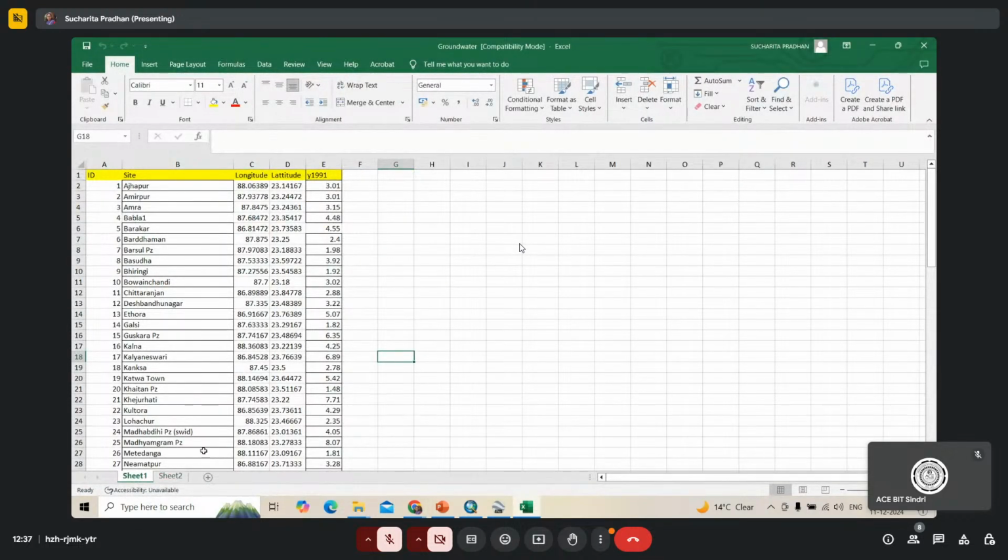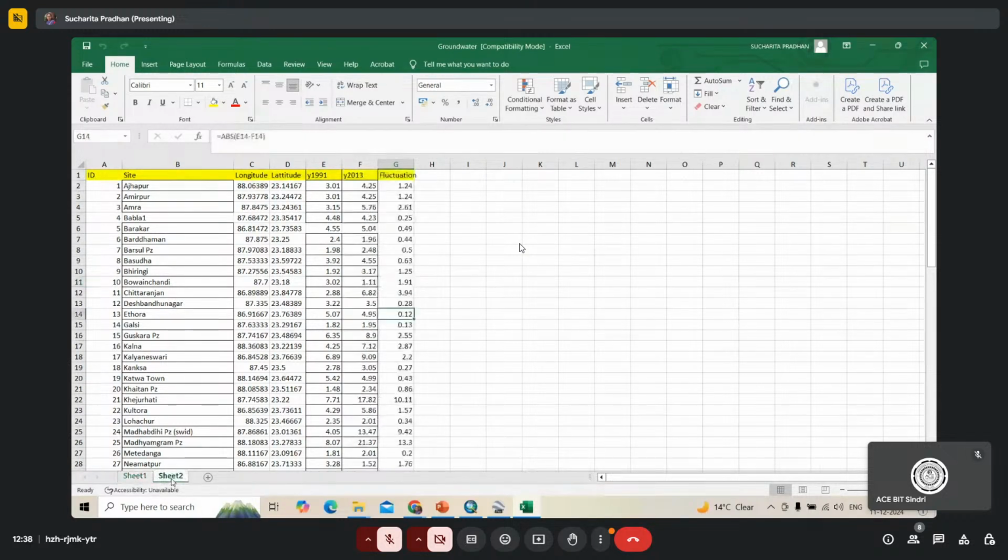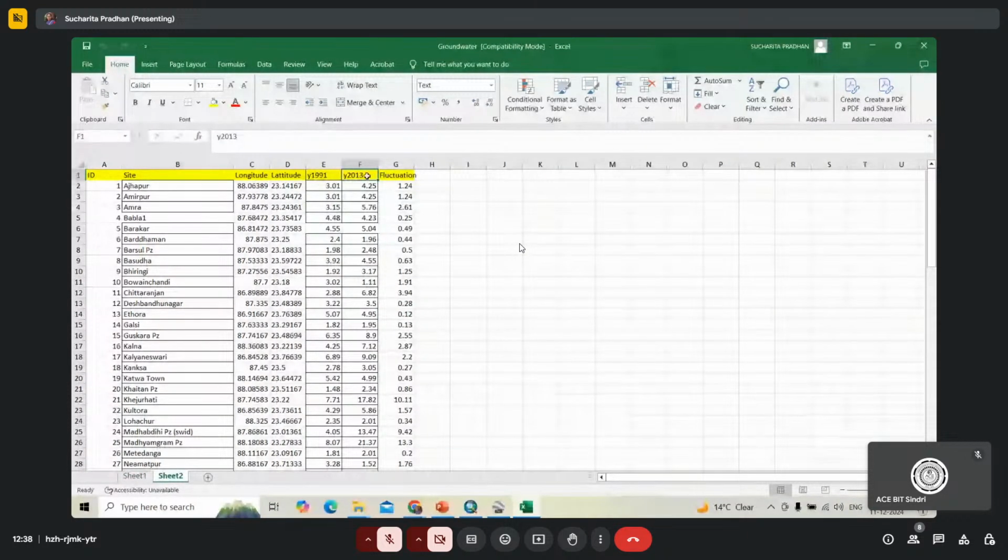So we have two sheets, sheet 1 and sheet 2. In sheet 1, we have ID, site detail, longitude and latitude, and the groundwater data of 1991. We'll import this table data to our map environment, and then create a shapefile, a vector file of that area, that point. Then on sheet 2, you can see there is groundwater data of year 2013, and there is a fluctuation also.